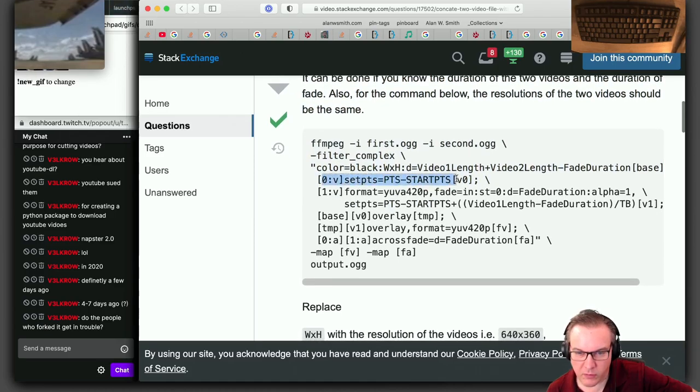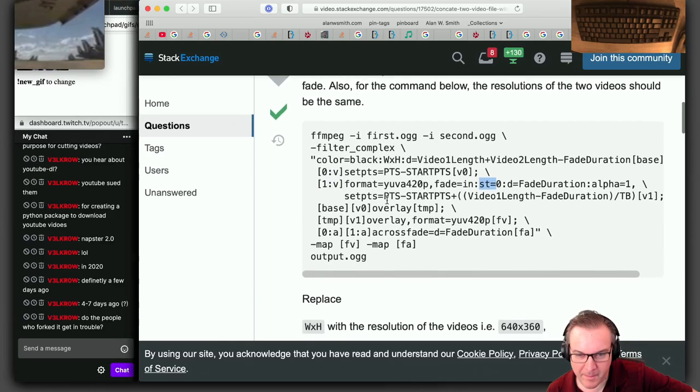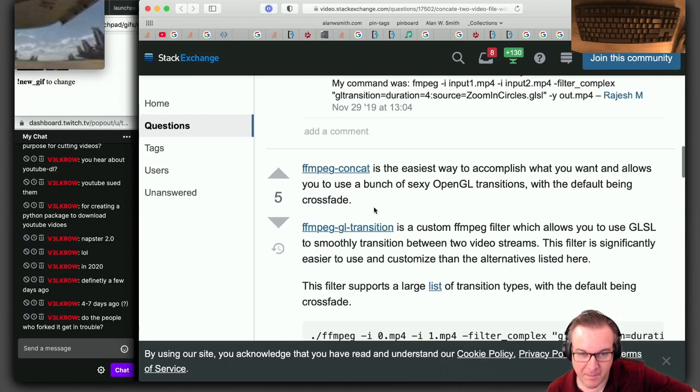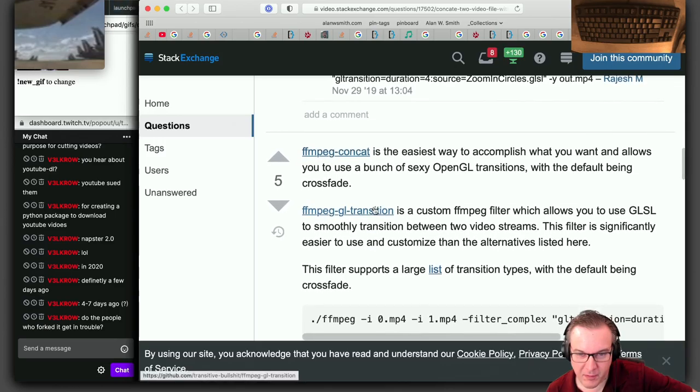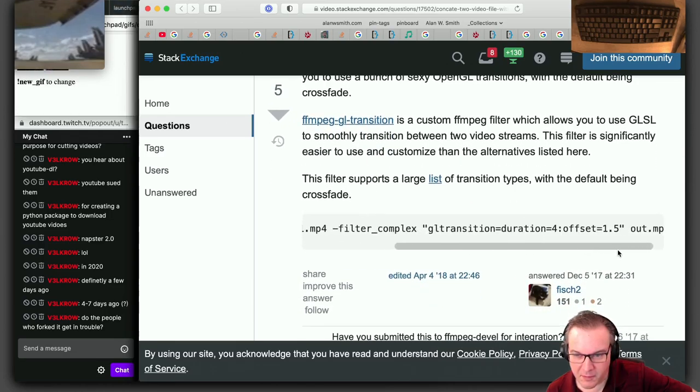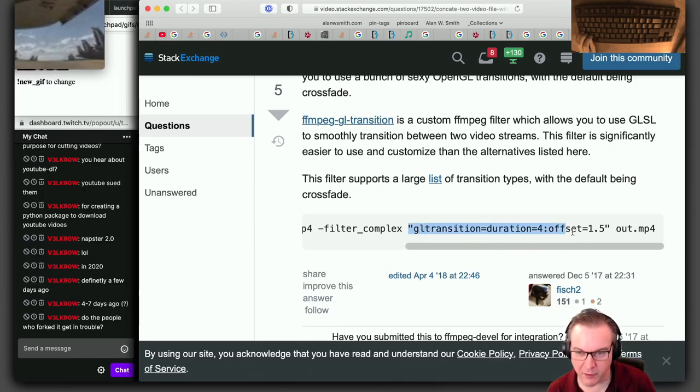Set PTS. Start PTS, sorry. Video one format, fade in, ST zero, D fade duration, alpha one. It's all in there. You can do it. Oh. MP4 filter complex, xfade transition duration 4, offset 1.5. What if we just threw that in there?